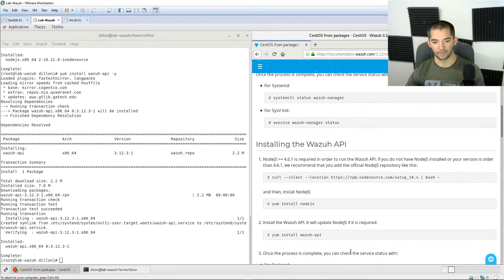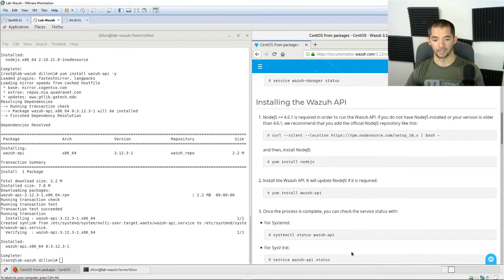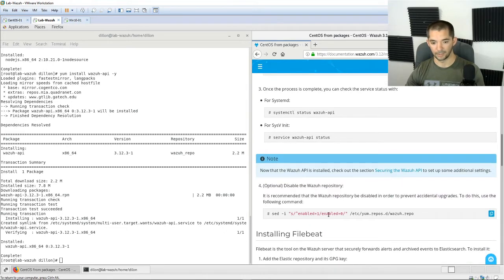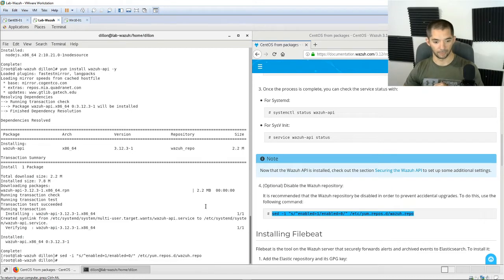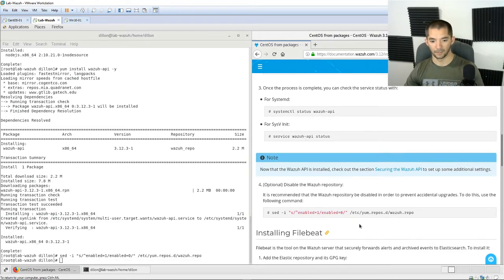Alright, so now that that's done, if you want to, you can go back and check the status. Right now, I'm going to go ahead and copy and paste in the disable. So this command right here is going to disable the Wazuh repo. That way there's no accidental upgrades. I have plenty of first-hand experience. I'm sure a lot of other people have experience with it too, of accidentally updating something in Linux. If you do end up updating something incidentally, you can break something. So that's why they recommend you to go ahead and disable the repo. So go ahead and do that. And then we'll go ahead and move on.